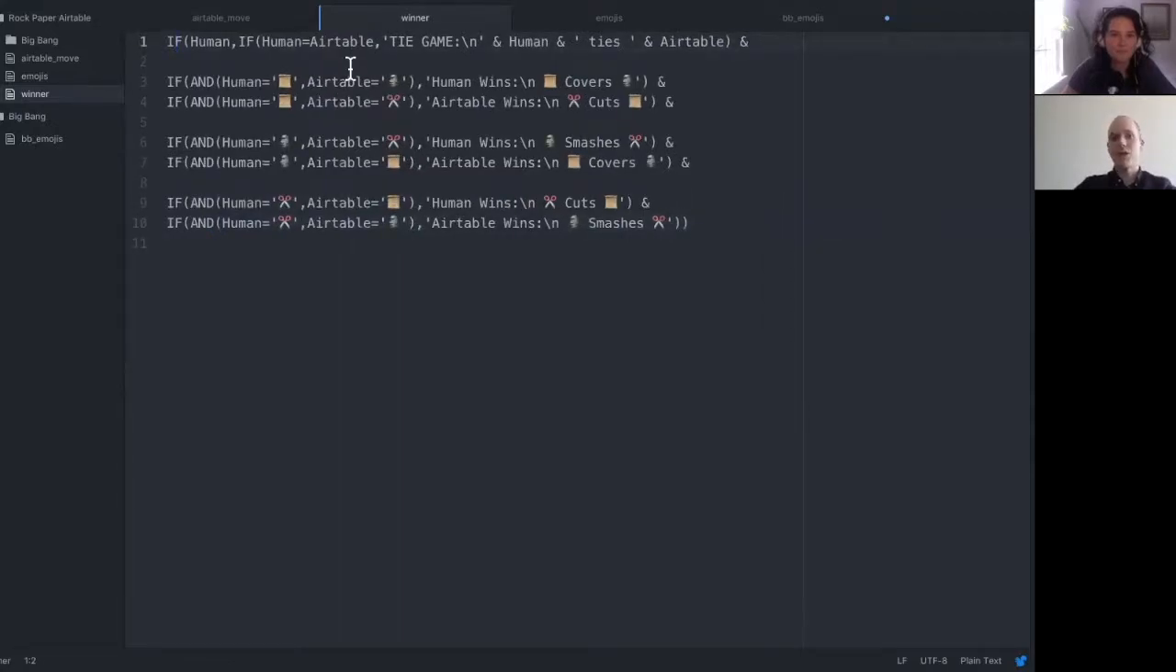If the human makes a choice, because I don't really care if I don't make a choice, then human equals Airtable. Then tie game, and then I can throw this little new line character in there, which helps later. And then what did the human throw, ties whatever Airtable threw, and then you just join it, and you can keep going. So like if paper and Airtable rock, then paper rock, and so on and so forth.